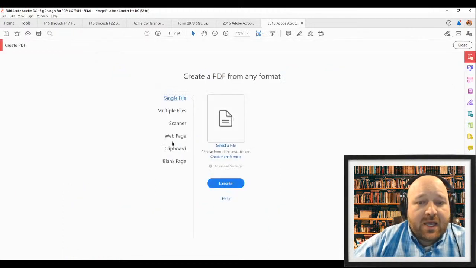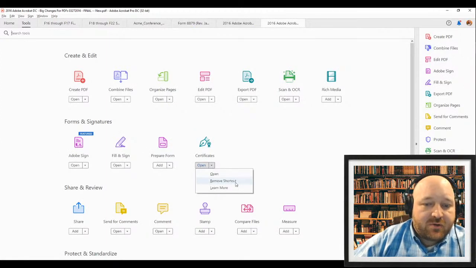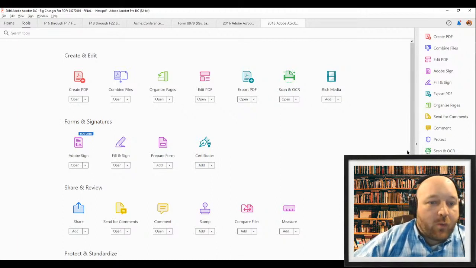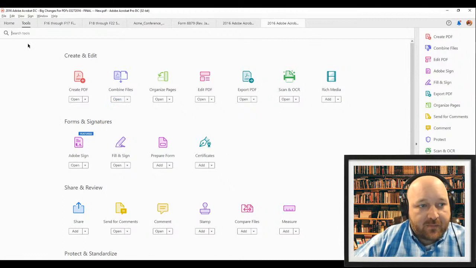And if there is a function that you don't like, let's say, for example, the certificates here, and you don't use that function, you can go ahead and remove that shortcut and it'll take it off the right-hand side. But otherwise, the tools screen is what you see here. You can also search for particular tools as well.